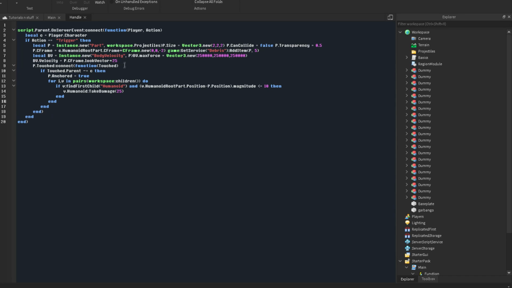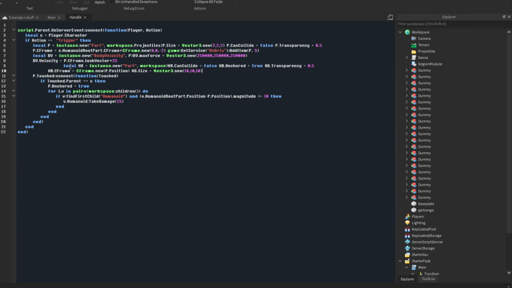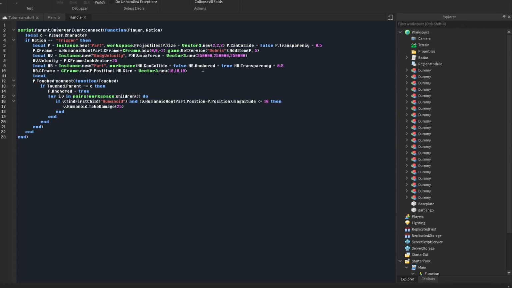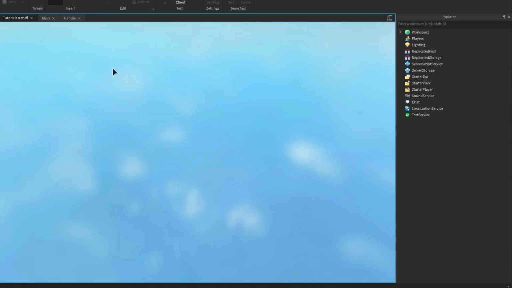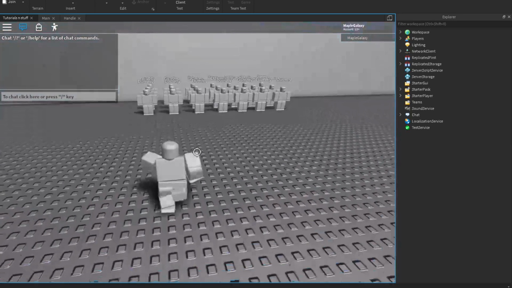And it seems to hit more than once. So actually, what we're going to want to do is make a value called local already hit, set to false. Make already hit true. And it'll check if already hit equals false, or this will not trigger. So now it should only fire.